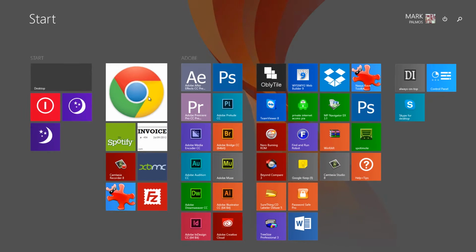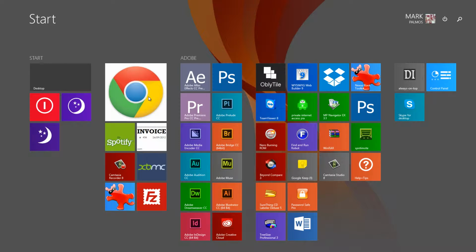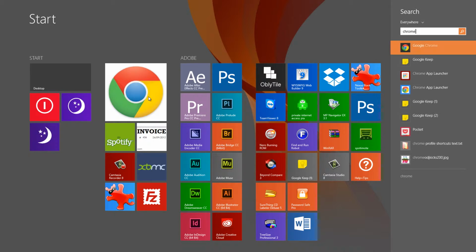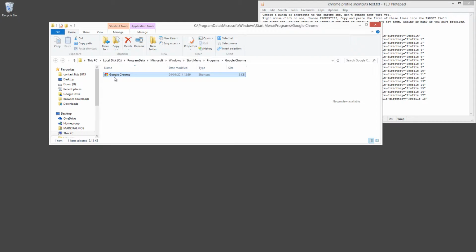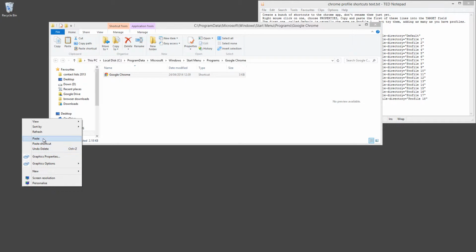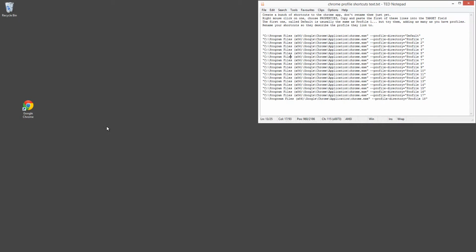So I'm going to just go back to my start menu here and type in Chrome, and there's Chrome there, and I right mouse click and go open file location, and there's the shortcut there which is on my start menu. It's a shortcut, so I'm going to copy that, and I'm going to paste it on the desktop, and I can close this now. Now I'm going to copy this, and I'm just going to paste, Control V, Control V, Control V. So now I've got 4 different shortcuts to the same thing.